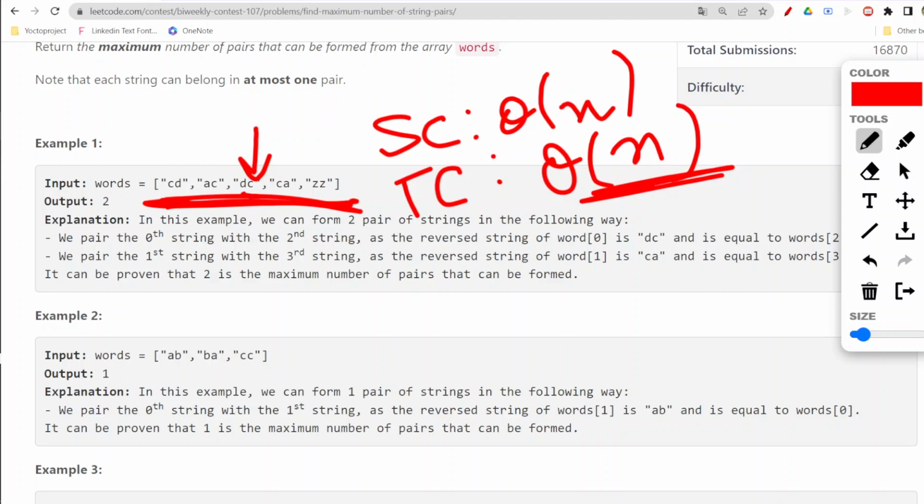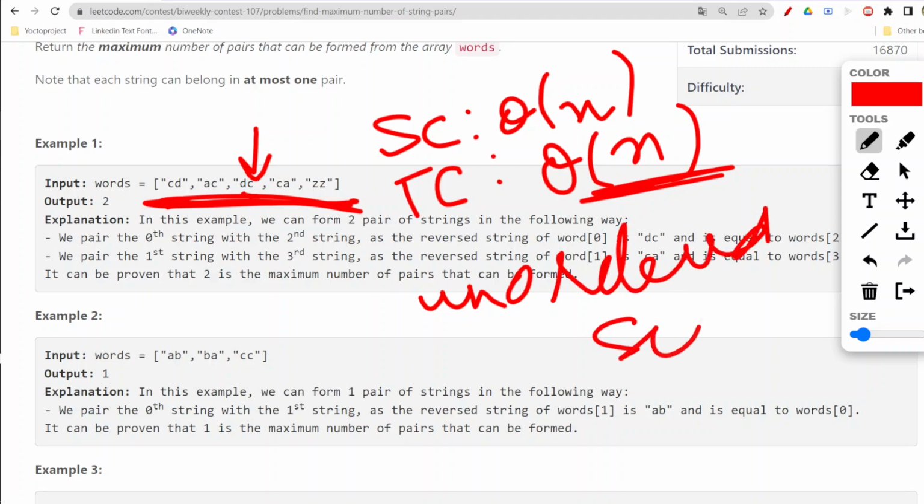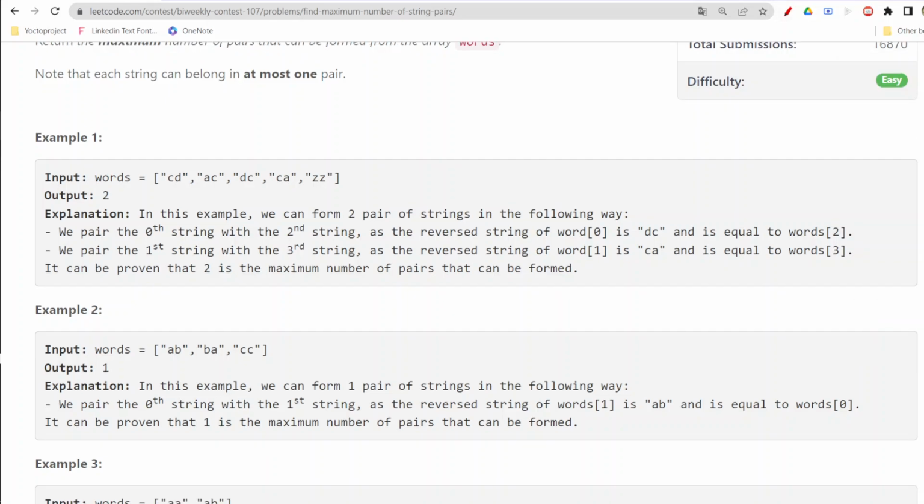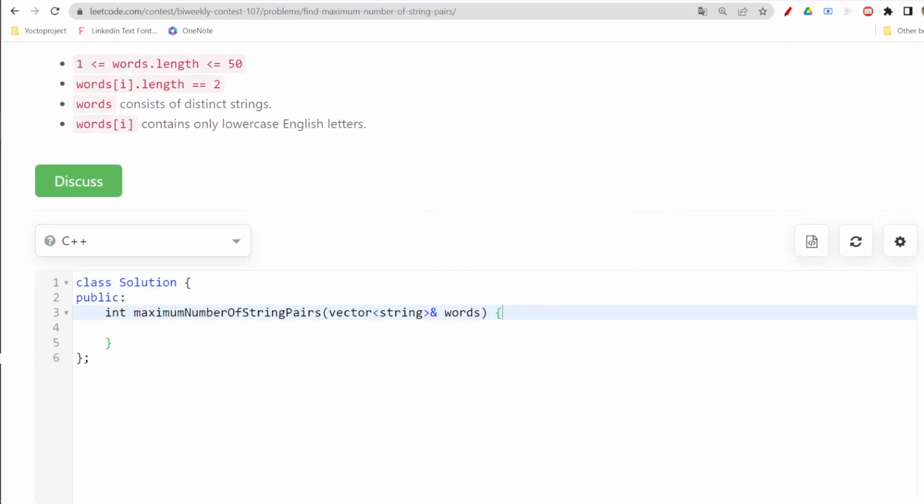Now comes the part where we need to choose between unordered set and unordered map. We don't need any frequency, right? So we will be using just an unordered set. Here unordered set in C++ is used, that's why I'm writing that. Now comes the part of how we code this question, so let us go ahead and code it.